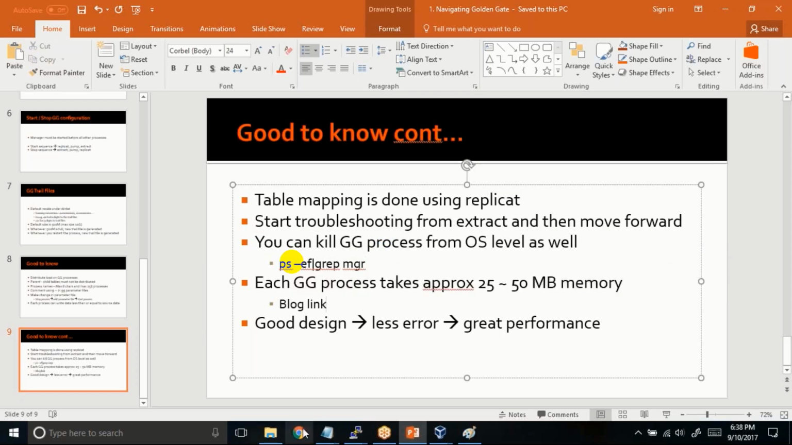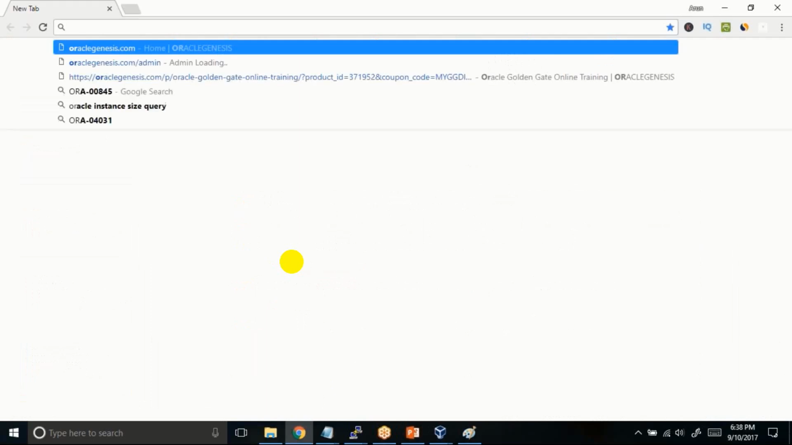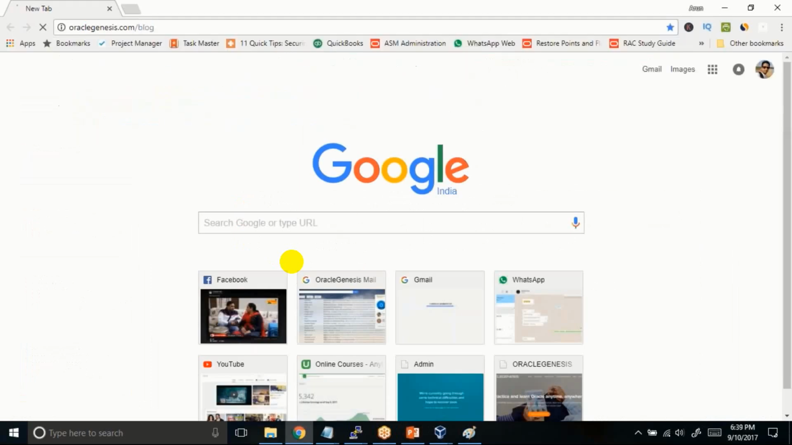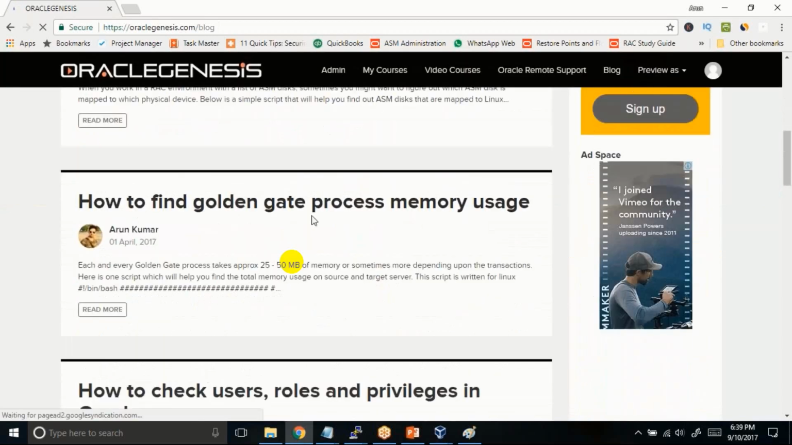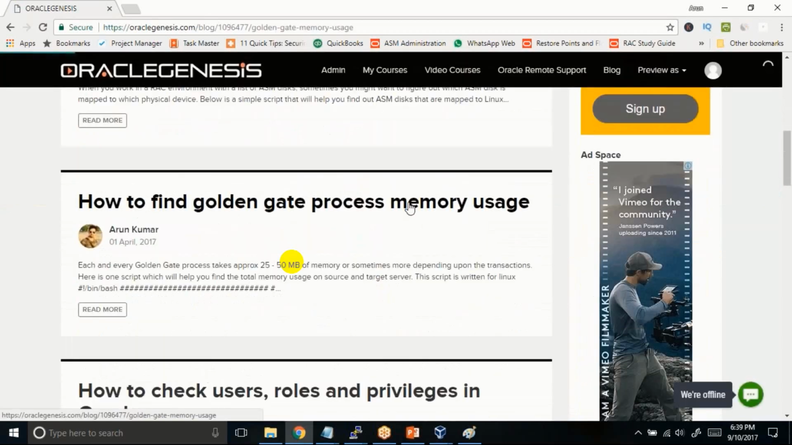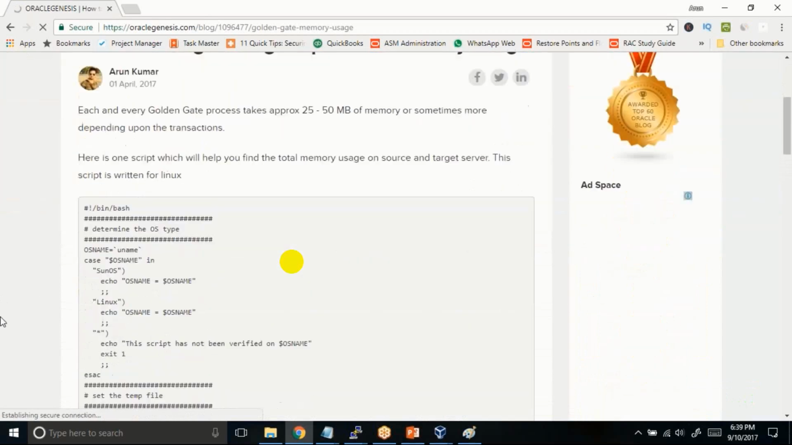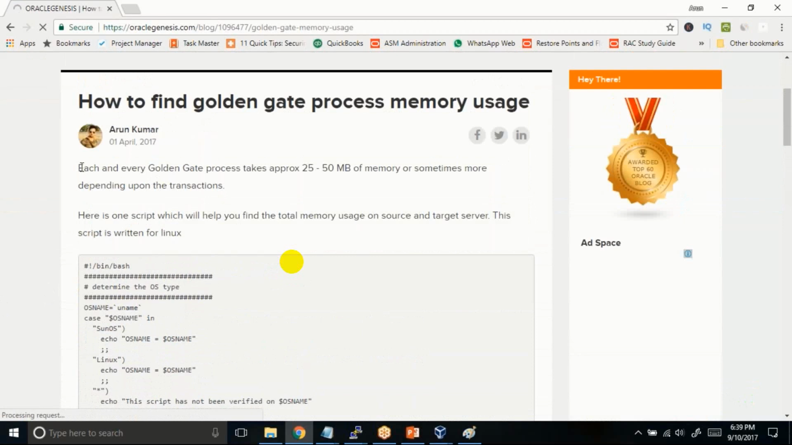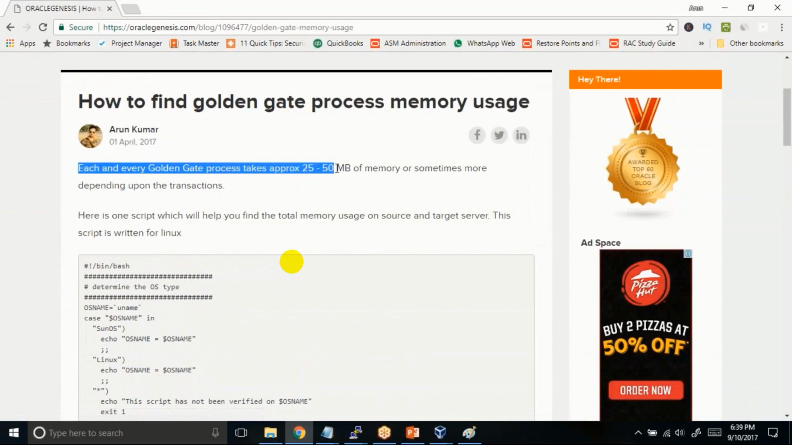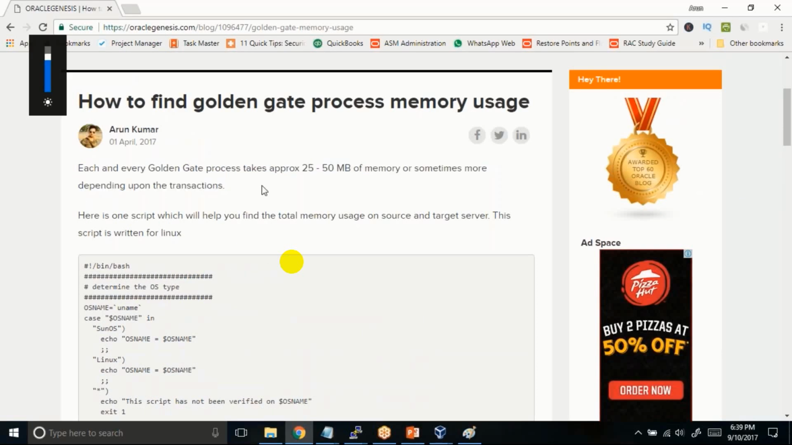Okay, I think I have a link for this one. Let me show you something. If you go to the blog, can you see how to find Golden Gate process memory usage? I have put up a script, and you guys can use it. Each and every Golden Gate process takes approximately 25 to 50 MB of memory, and it can take even more than 50. That's the general one. So 25 to 50 MB of memory, or sometimes more depending upon the transactions.